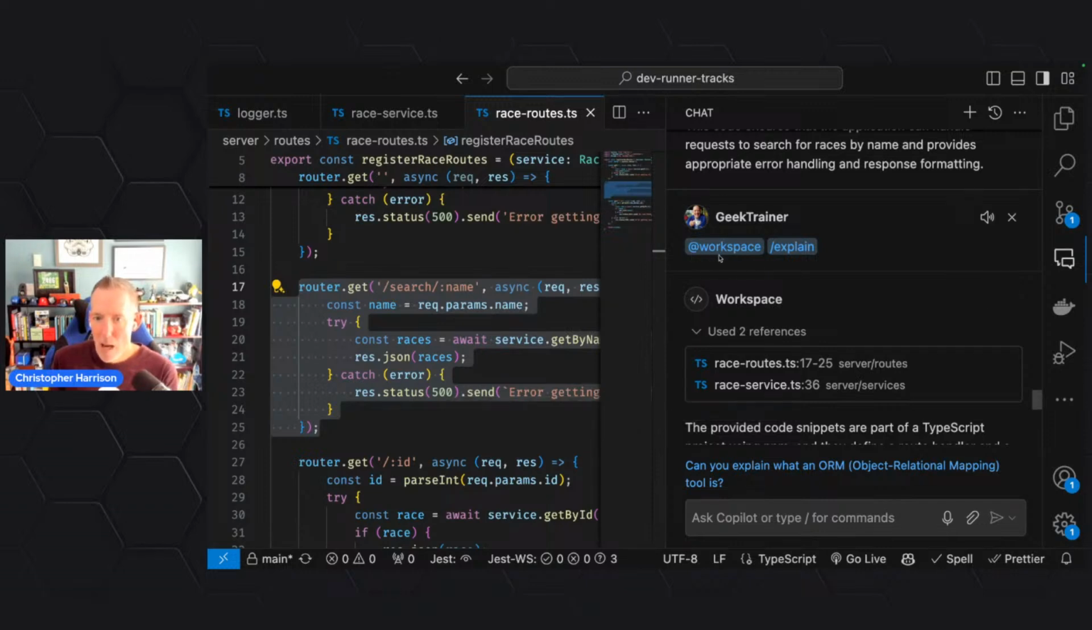Well, it did this because I've got this @workspace. So @workspace allows me to, on the fly, generate that index. And so it allows it to go beyond that file.